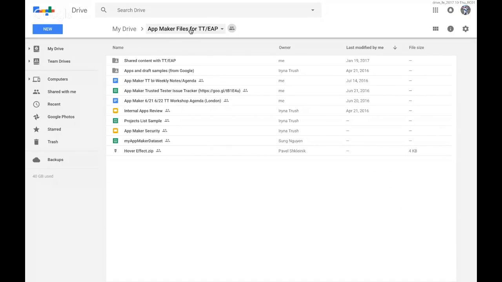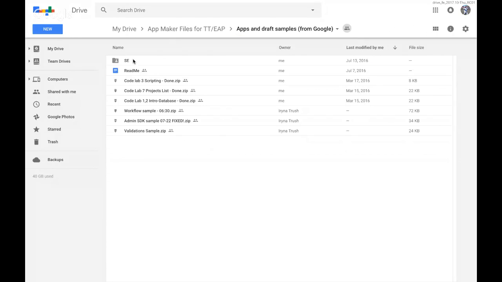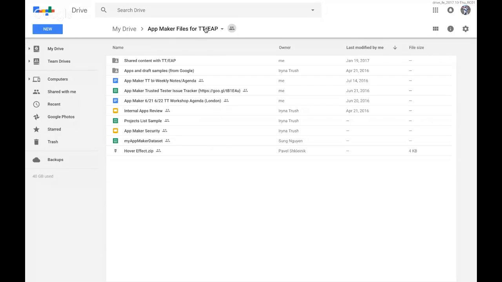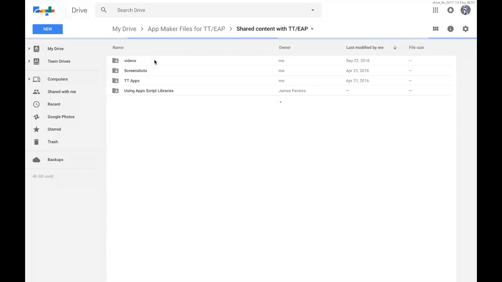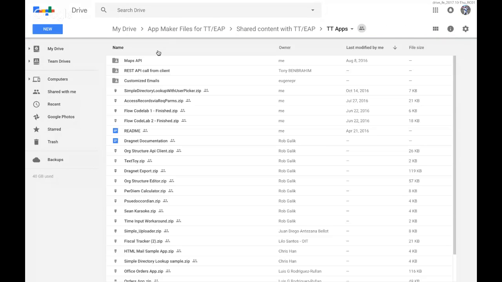So again, you can look for AppMaker files for TT/EAP, and this is a folder that we created a while back. The idea being that whenever we just want to put stuff out, which is maybe a work in progress or a quick demo, we put this together, and then we can share this out. And so definitely invite folks to explore some of the content. We could probably even clean this up a little bit more.